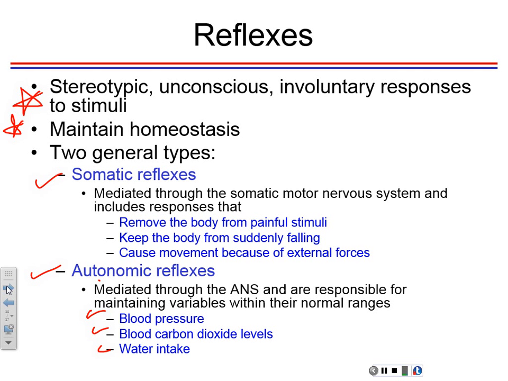So all that, and then the somatic ones are usually involved with muscles removing a body from a painful stimulus. Like I step on a tack, boom, and I remove my leg immediately. It's very instantaneous. Okay, to limit tissue damage, because if I keep stepping on that tack, it's going to continue to go in and damage more tissue. That would suck. So to limit that damage, and besides that, it's very painful, I would have to remove my leg, and I maintain homeostasis like that. So remove body from stimuli.